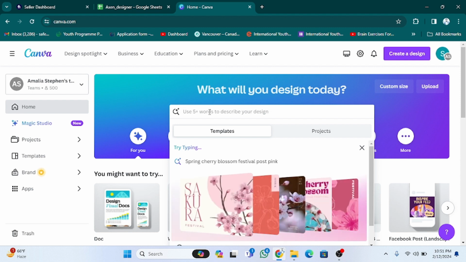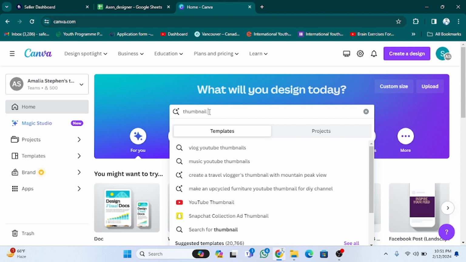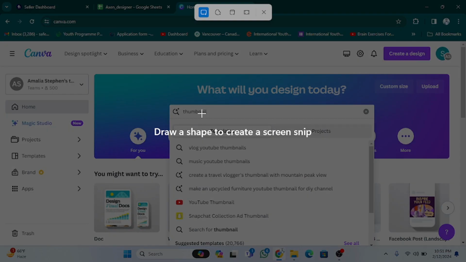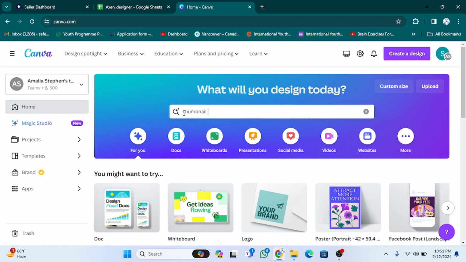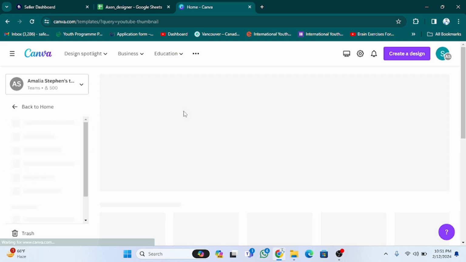After creating an account, you have to search for the thumbnail here. As you can see, I have it in the thumbnail. So you have to write thumbnail, or you can also write YouTube thumbnail as well. So we are going to write YouTube thumbnail. I'm going to click here, write YouTube thumbnail, and press enter.